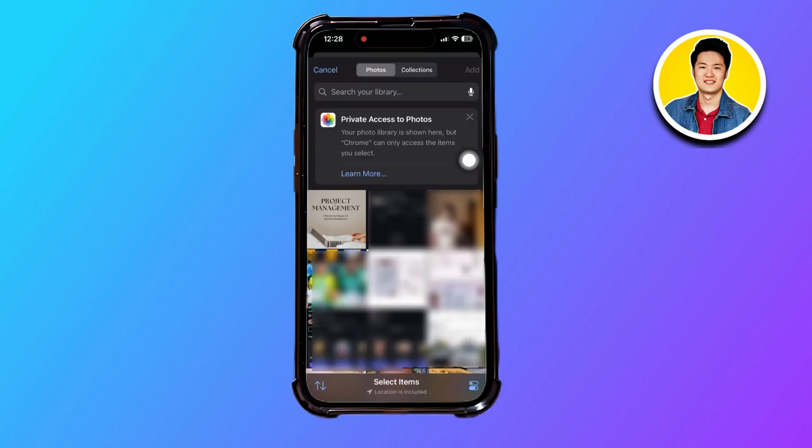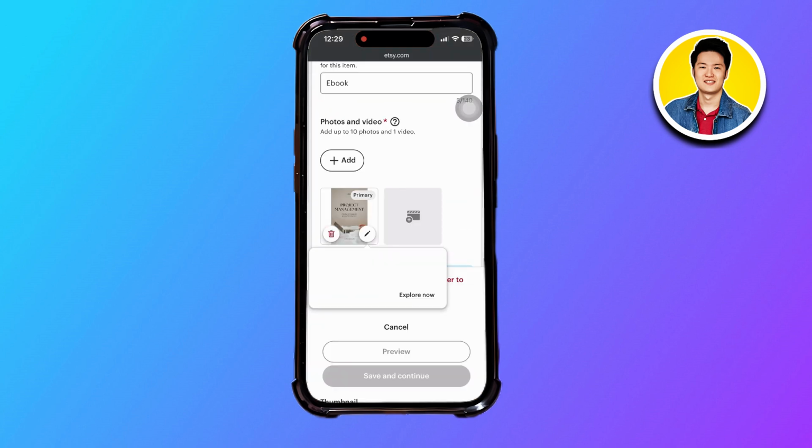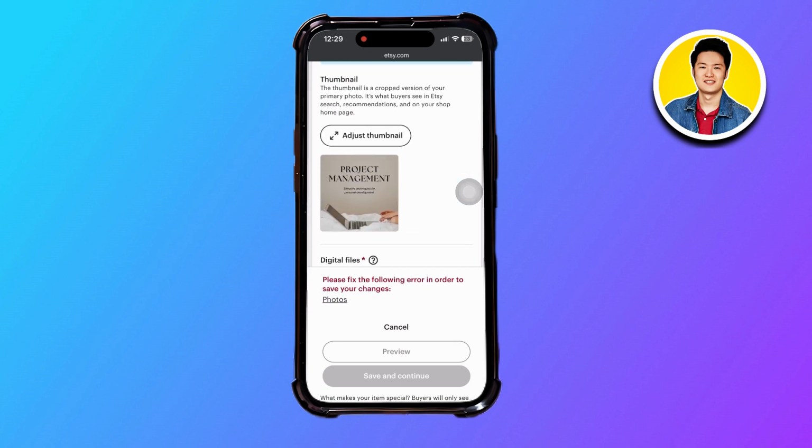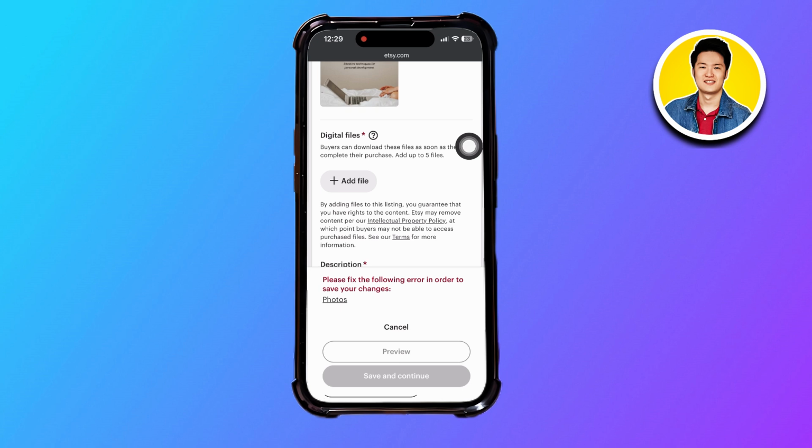After that, we will select the template that we downloaded from Canva. So select it and tap on Add on the top right, and the image has been added. Now scroll down further, and on the thumbnail section, you can adjust the photo that you just added as your thumbnail. On the next section, you will get digital files.